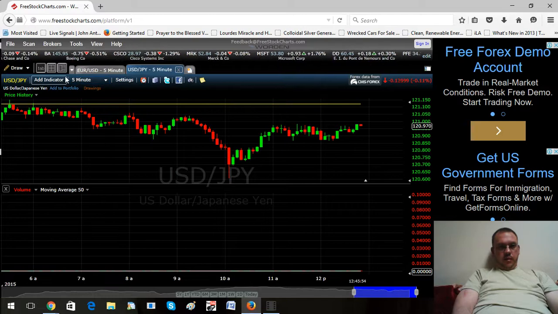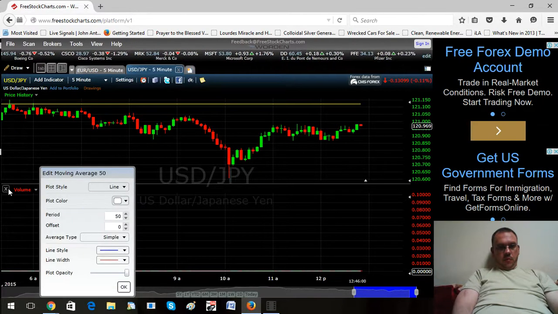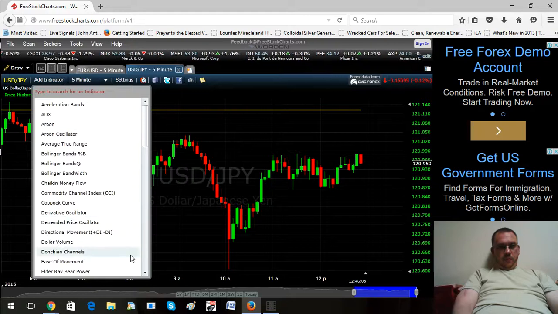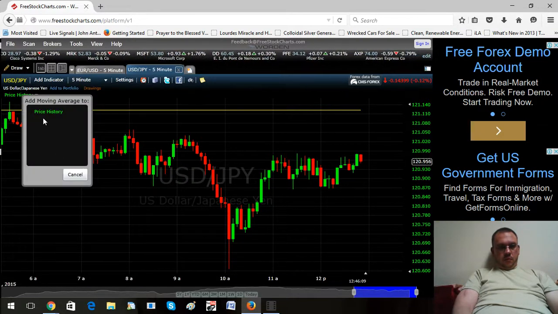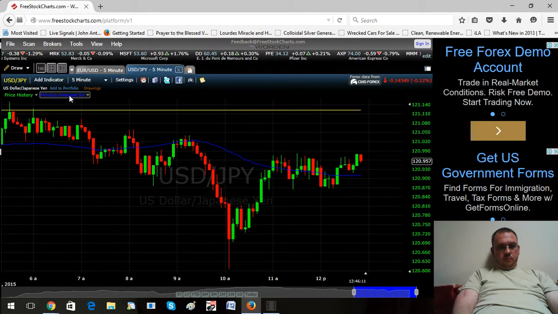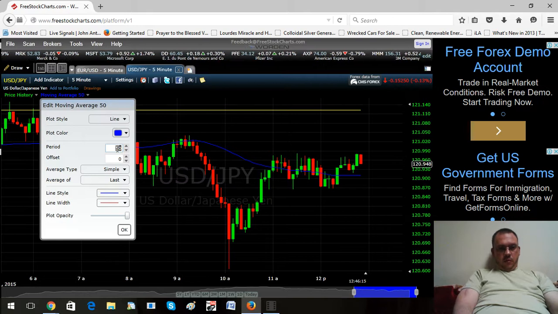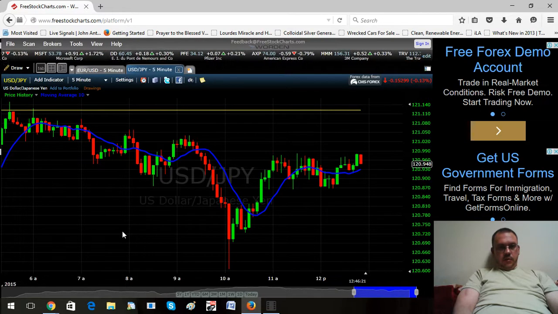5 minutes, add indicator. It's already got moving average. Actually, I'm going to click this and get rid of that. Moving average, price history. Do the same thing again. This time I'm going to double click there, hit 10, blue line, increase the size, done.